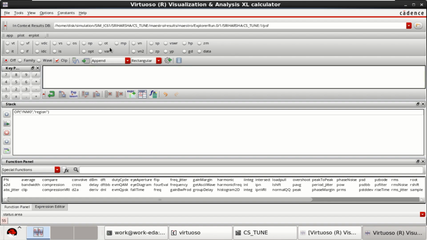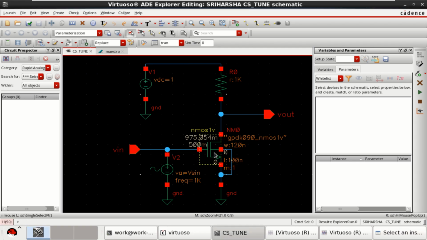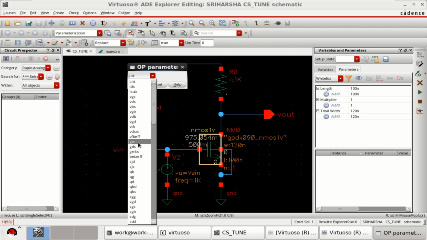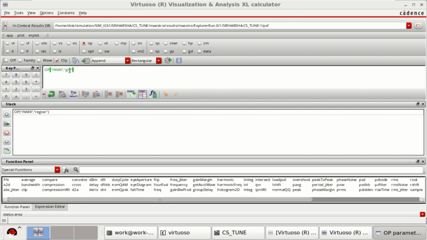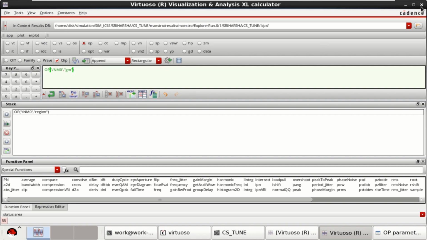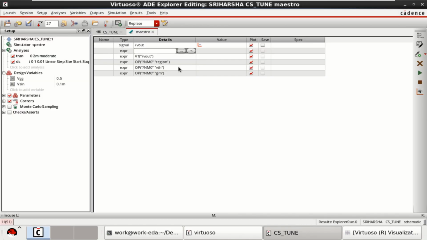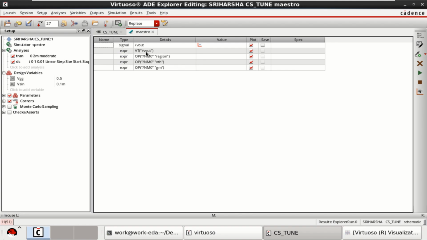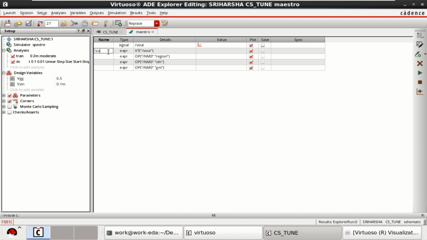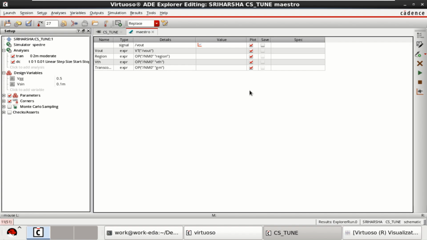Let me clear this. Click on operating point. Select the transistor. Then you can add another one called GM, transconductance, to the outputs. Once this is done, go to the master view and you have the outputs. You can name them as Vout, region, VTH. All the expressions can be renamed, like transconductance. Once these are done, click here for run simulation.